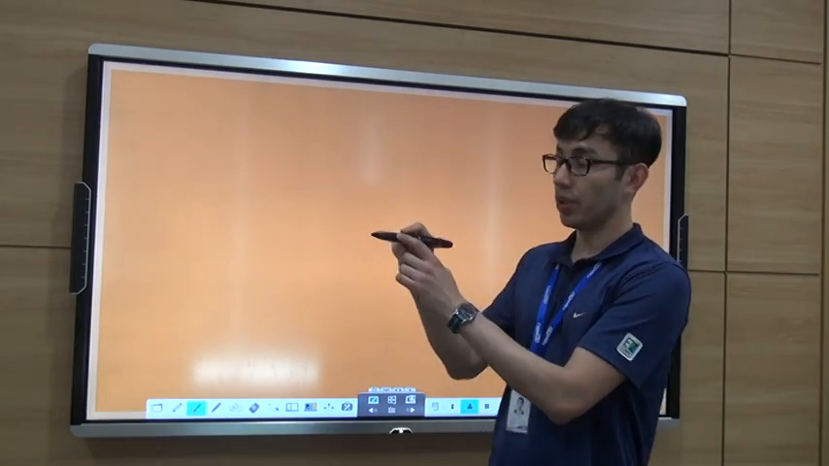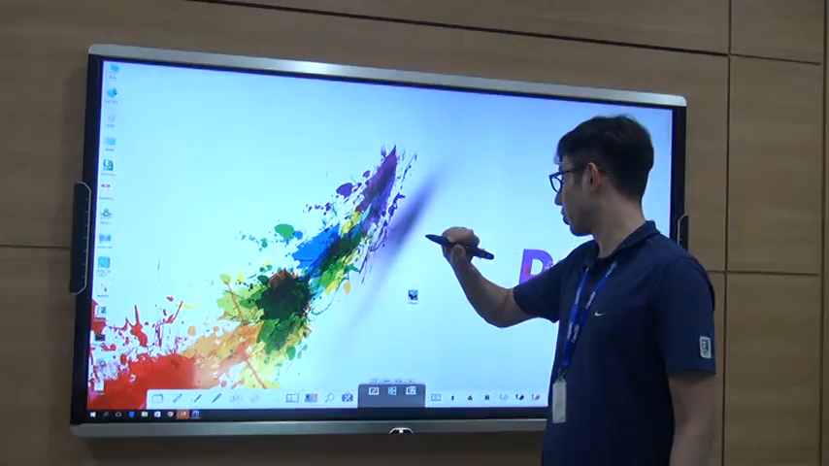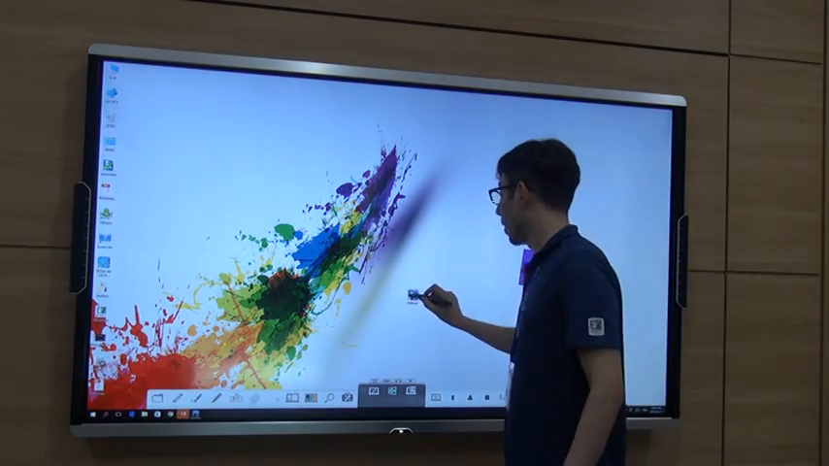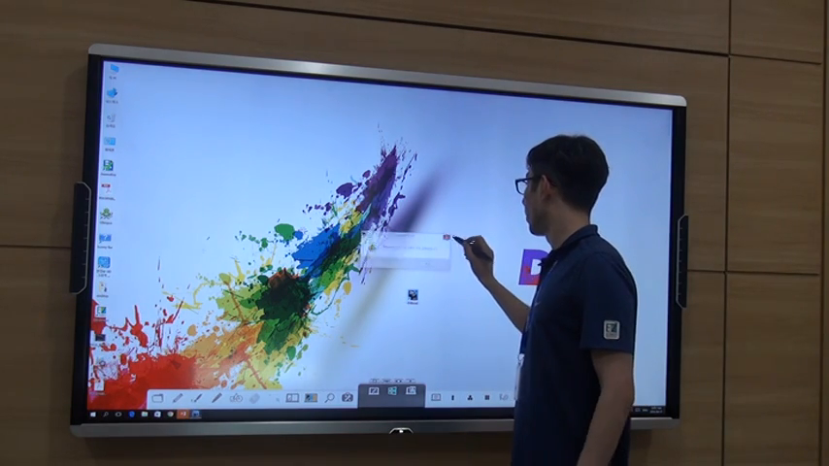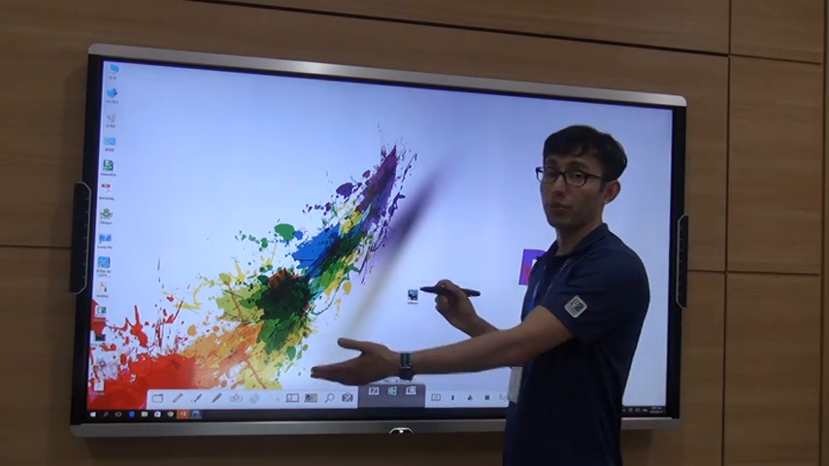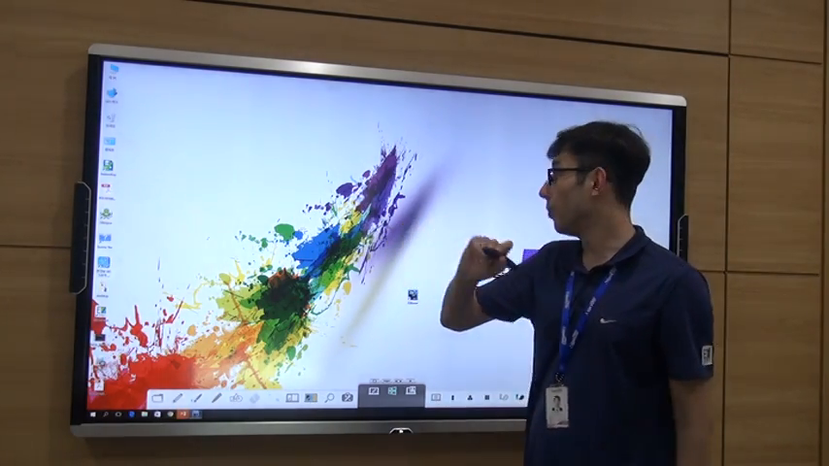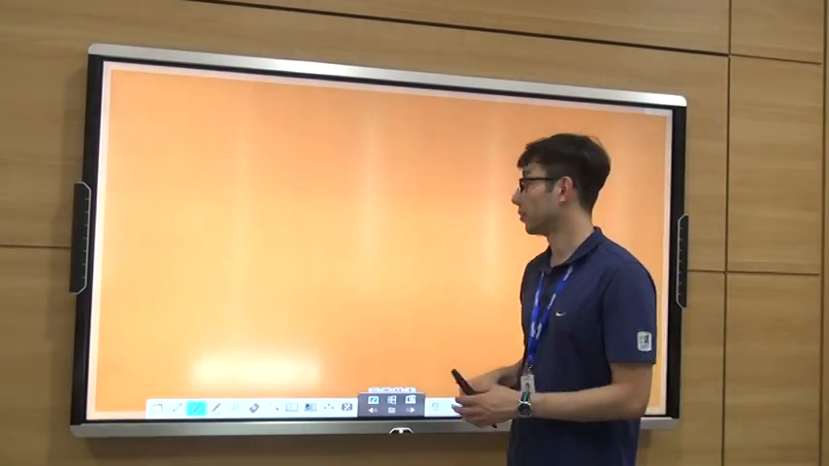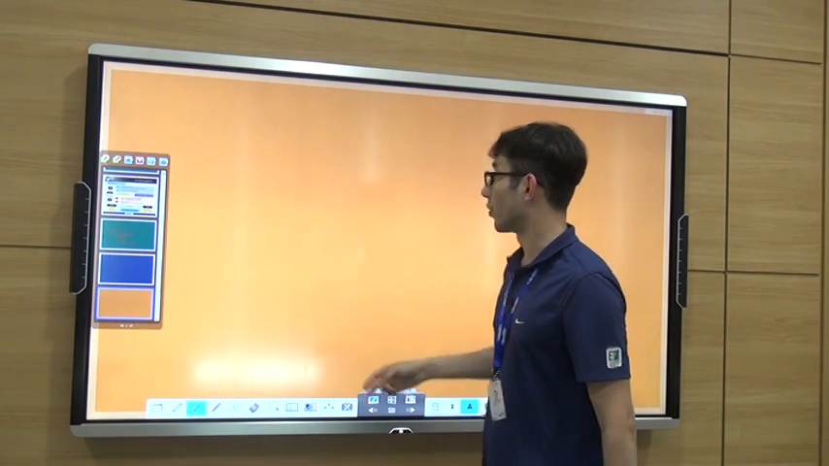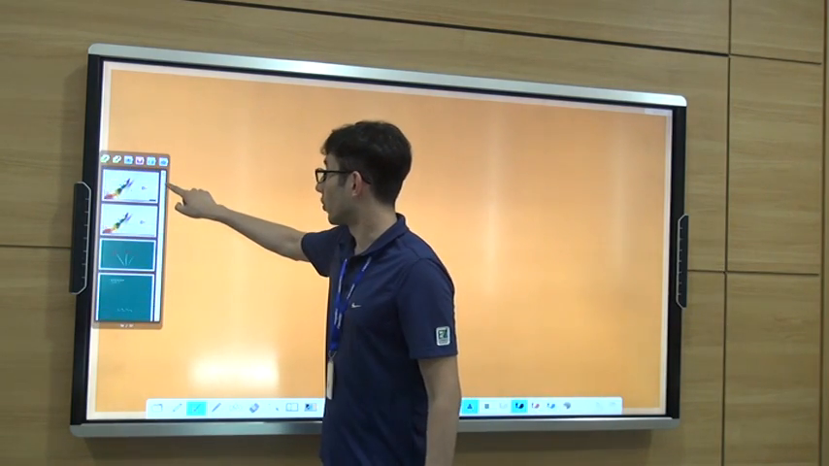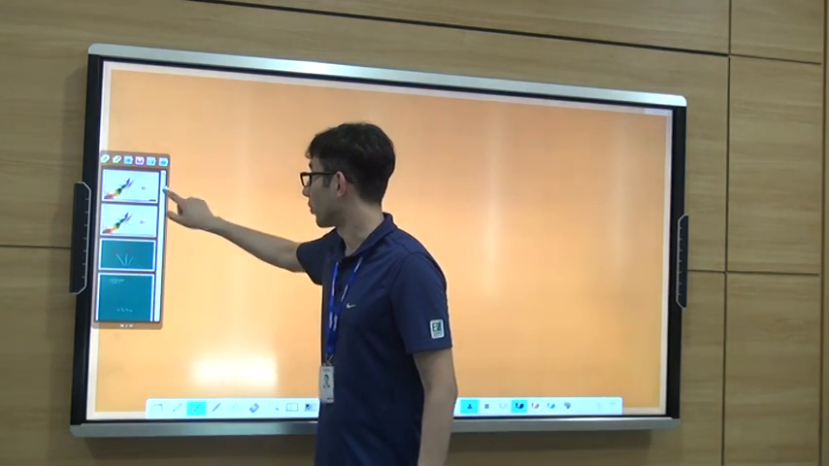And there's a home button. If you touch one time, it goes to the Windows mode. And I do my work. And if I want to go back, return to my work, like the whiteboard mode, I touch one time, and then I'm back in there. So this is the quick overview of the whiteboard software.